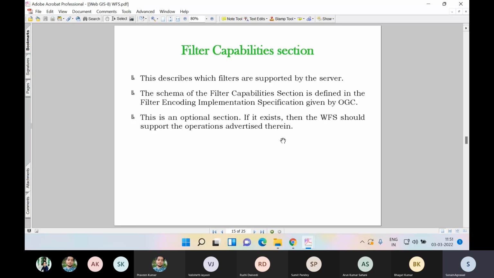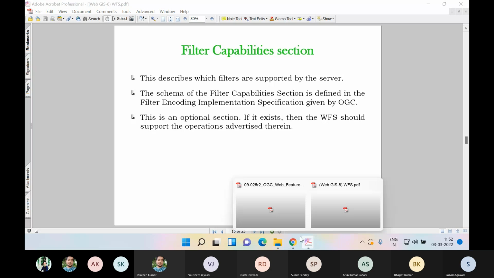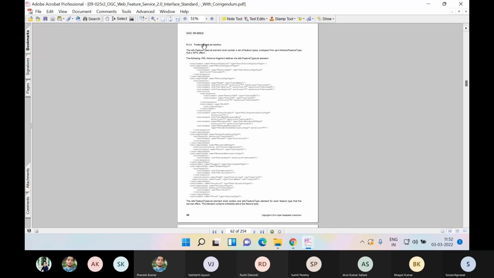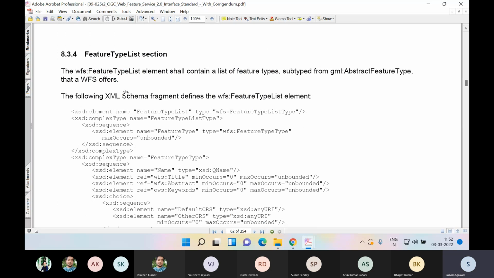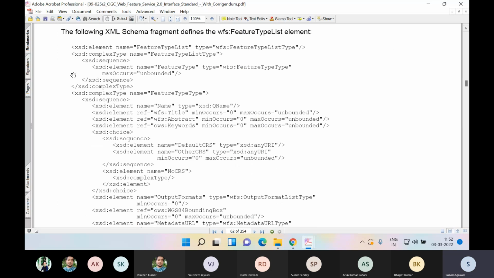So there are three main sections that we need to focus on. The first is the service section. The second is the capability section. And the third is the feature type list section, which contains the operations section and feature type sections. Okay. So this is all about the WFS capability document. Here you can see an example of the feature type list section. This is how it will appear.